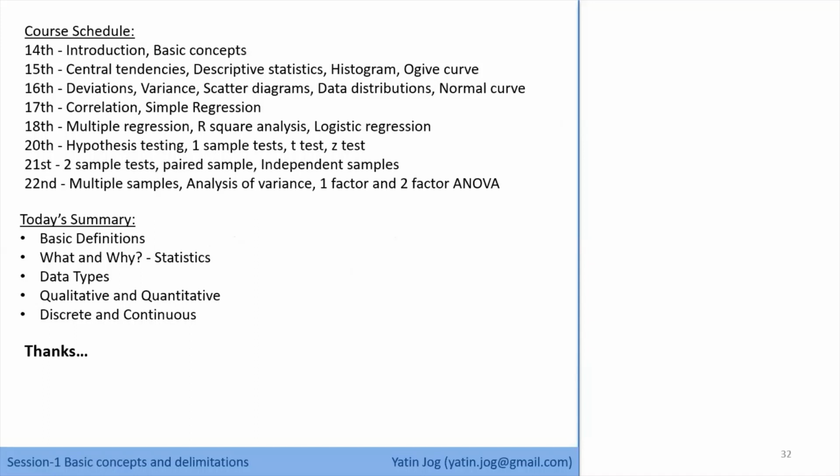So this is what we have done in this session. This is the schedule, and in today's session we have finished with basic definitions, what and why we need statistics, different data types: qualitative, quantitative, discrete, and continuous. So all these basic things which are required to start the course, we have covered in today's session.